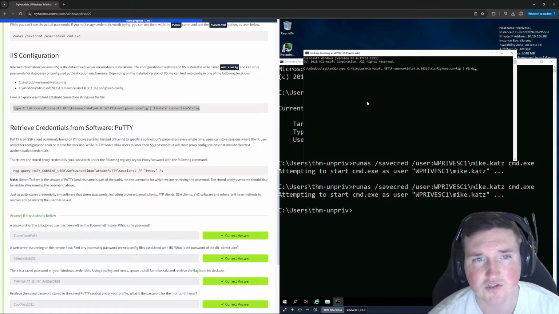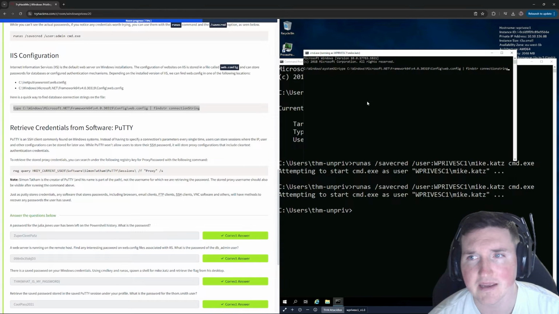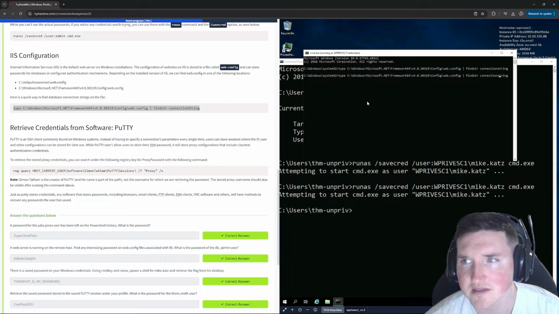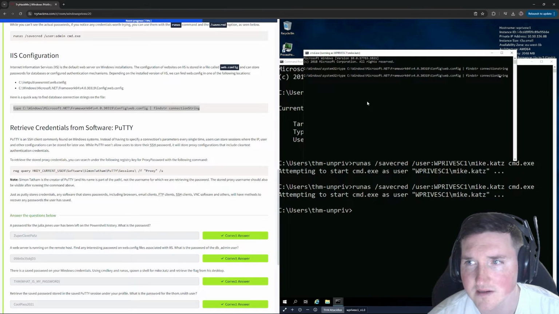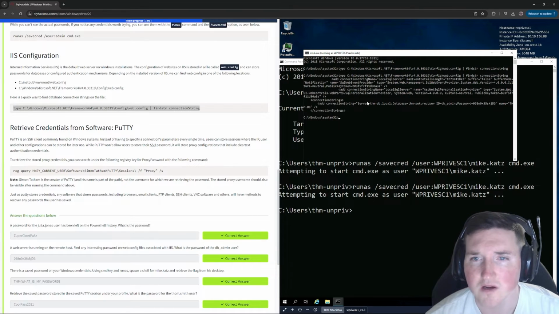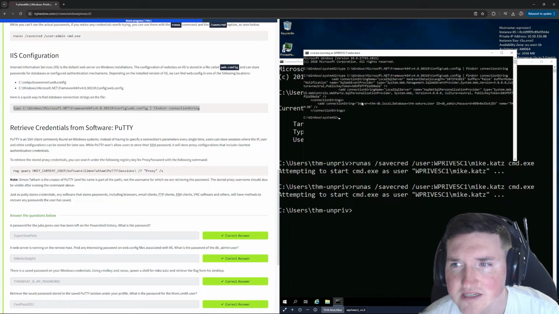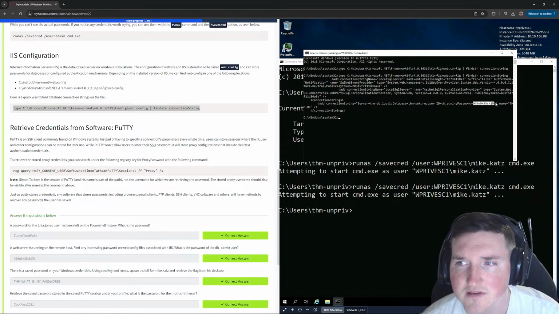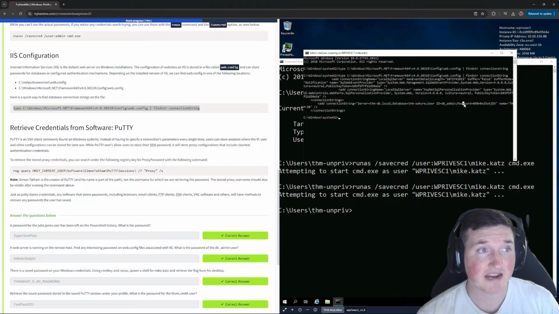And then you just say findstr and connectionString, and we hit enter. Do the same thing, and I think you have to capitalize the S and see if it finds it. Okay, and there it found it, right? So you can see here's the user ID and here's the password. So we actually were able to pull the IIS configuration.